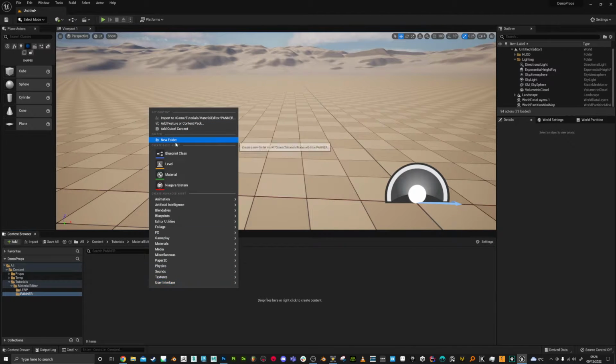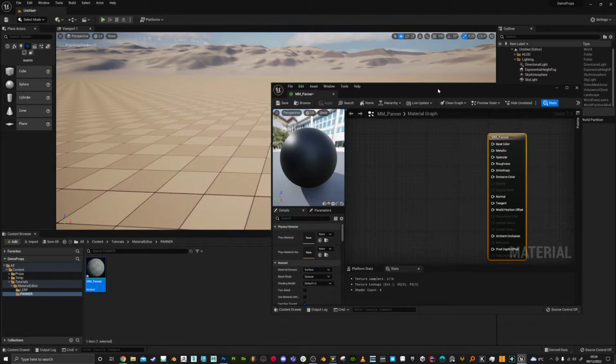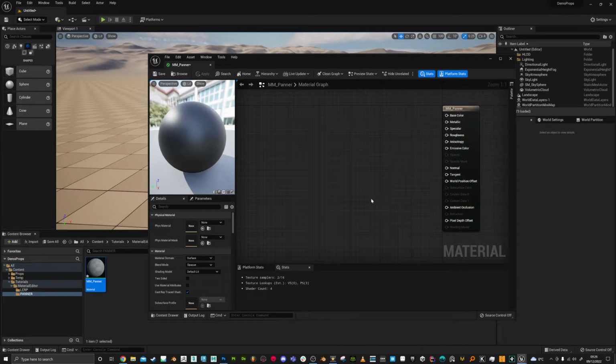So right click and do new material here. I'll call it panner. I'm just going to go into the graph here. And the first thing we need is a texture to pan.